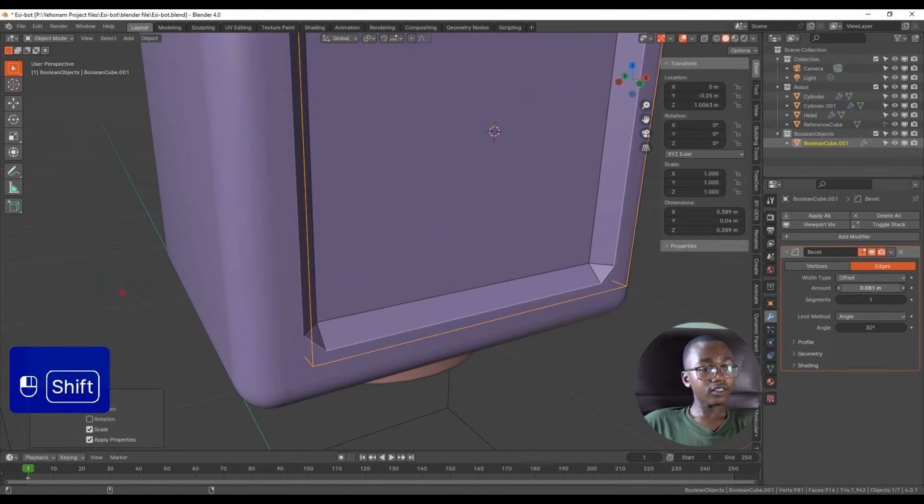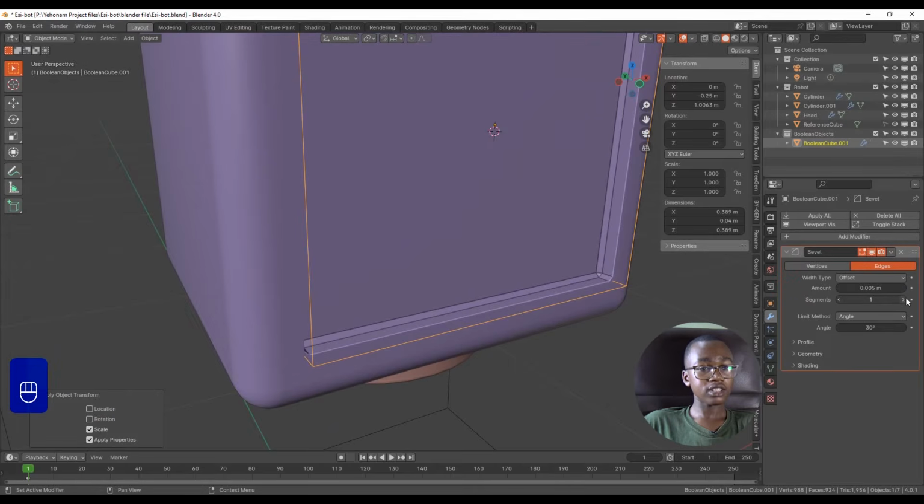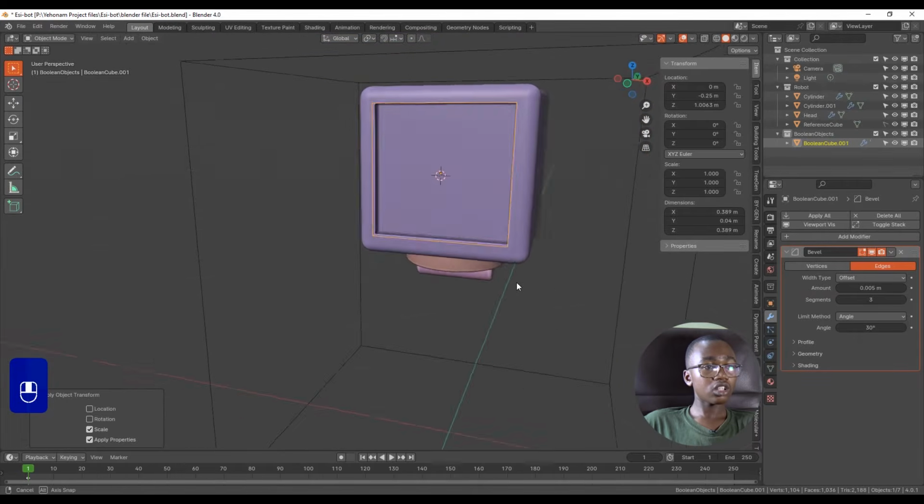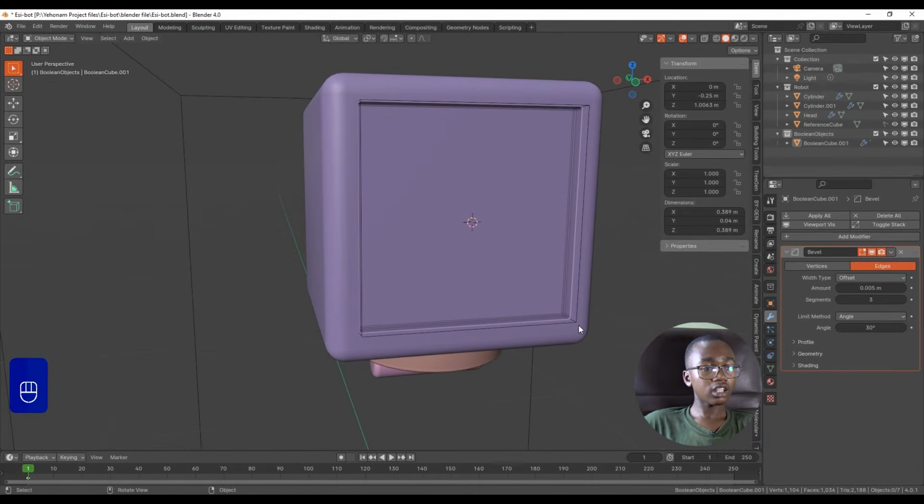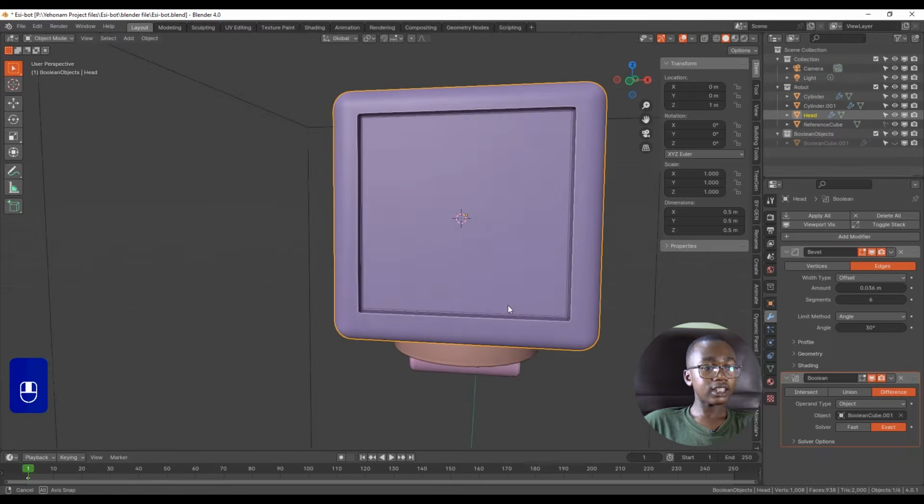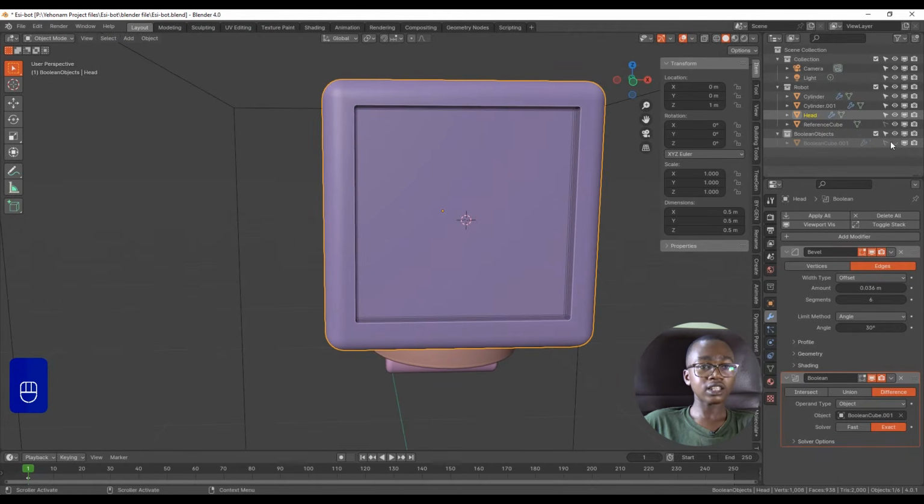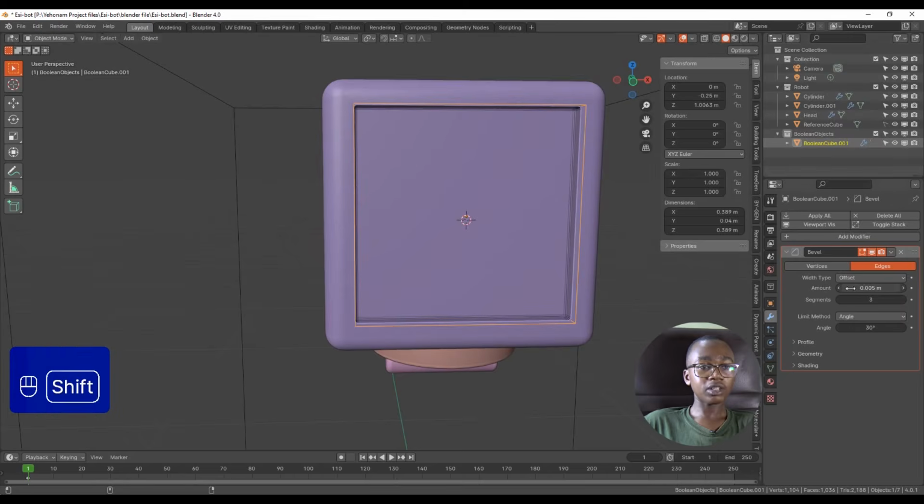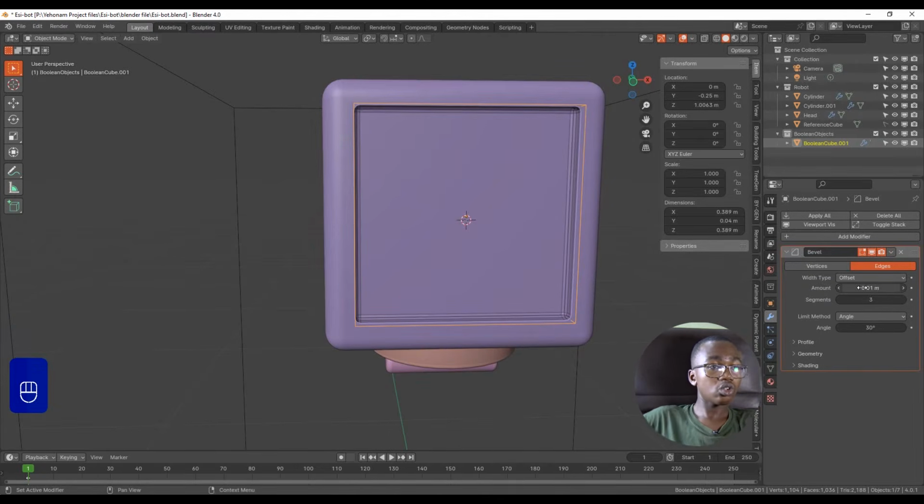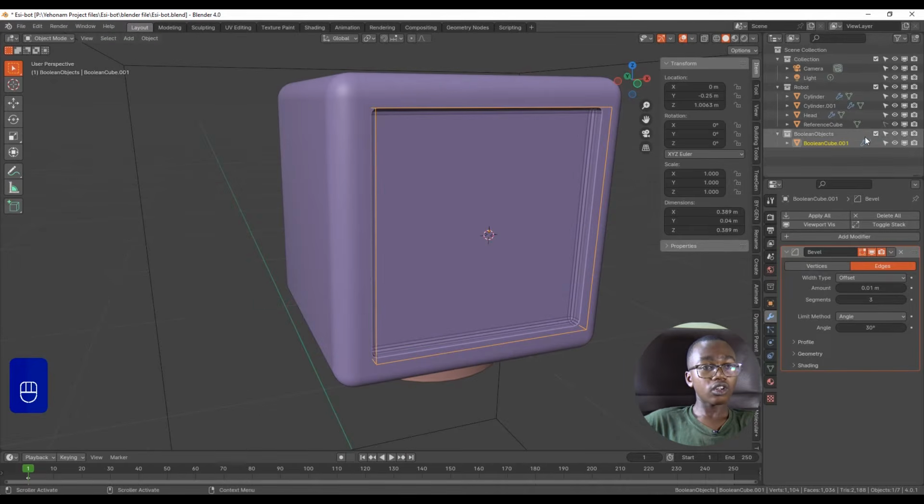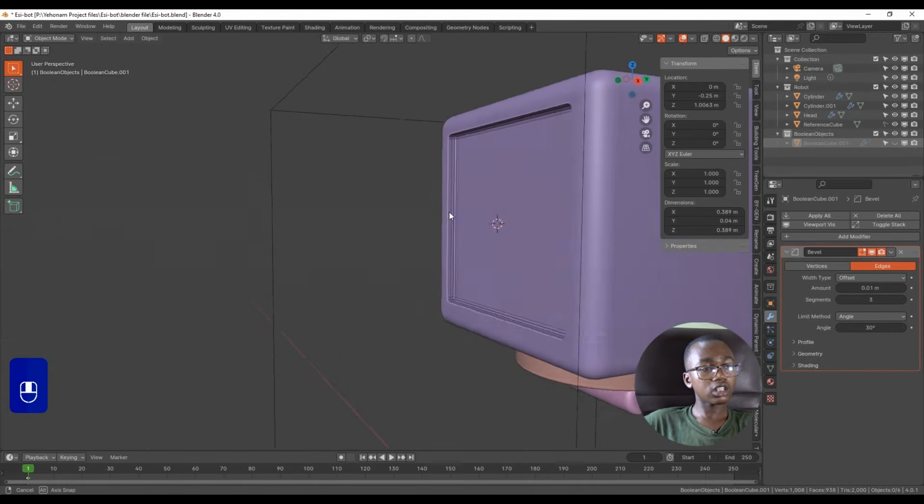So then we increase the amount to your personal preference, putting some segments. A few should be okay. And when we hide it, yes, that looks nice. Maybe let's increase the amount a bit more, 0.05. Let's multiply that by 2. Let's see.